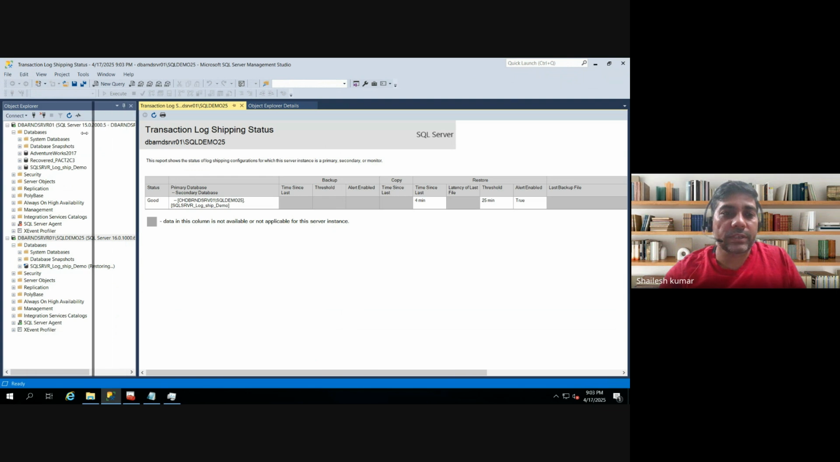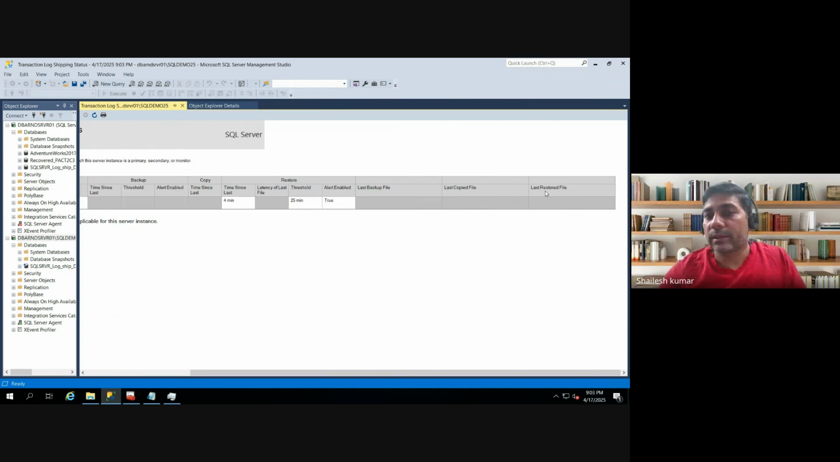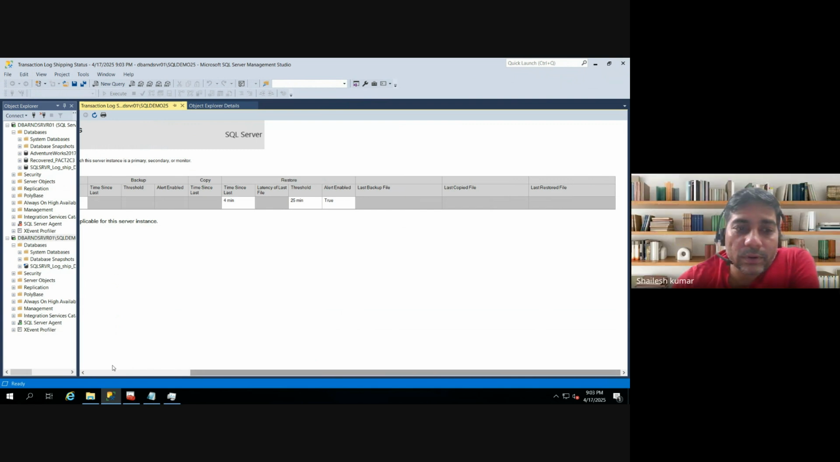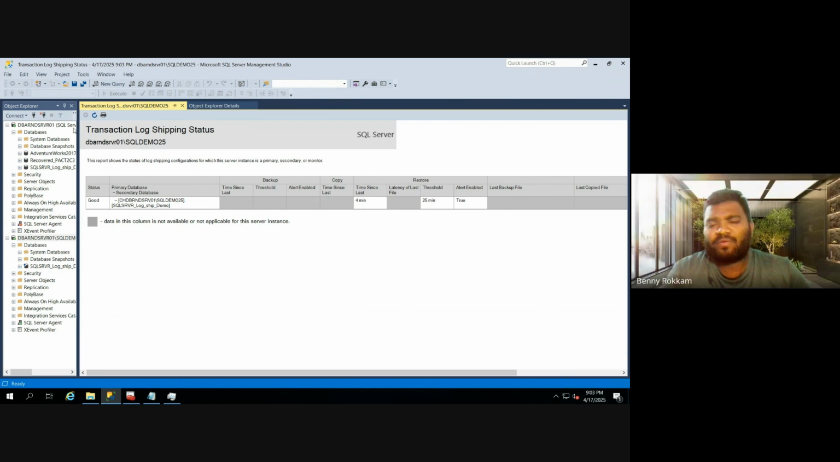And now we'll see here last backup file, copy file. I think you will see, right? And the restore file means restore, all the LSNs will be the same. Then this is running fine, right? If not, then you have to work on the troubleshooting part, right? See, this is 5 minutes. We have to wait for 9:05, right? Yeah. 9:05. Okay.